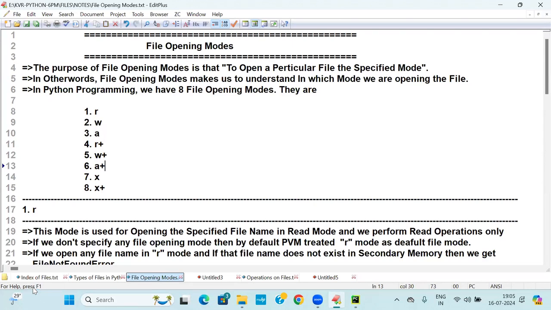Today I opened one file in W mode. I wrote 20 employee records. Tomorrow I am opening the same file in W mode, writing 5 more records. How many records will be there in that file tomorrow? 5 or 25? Only 5 will be there.